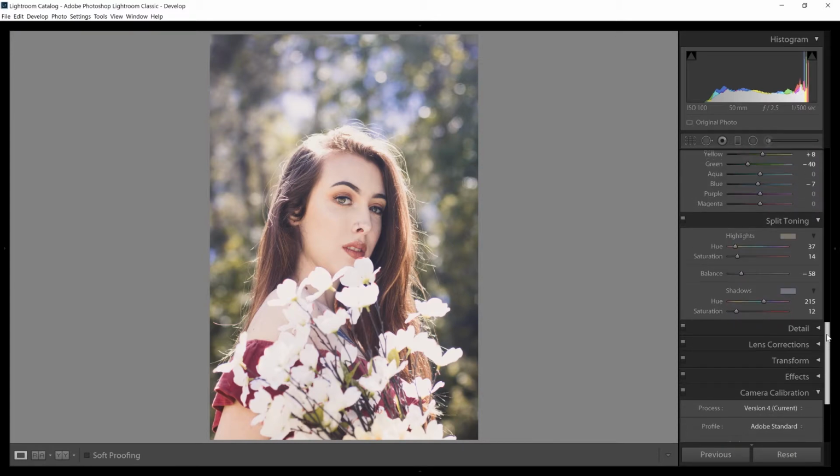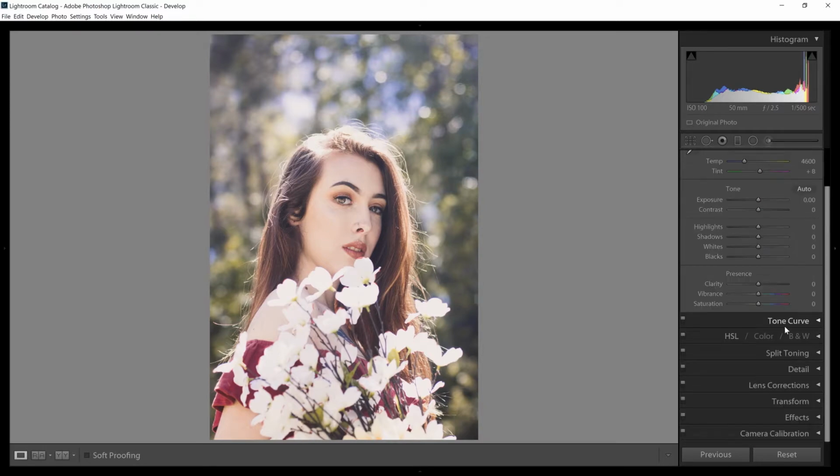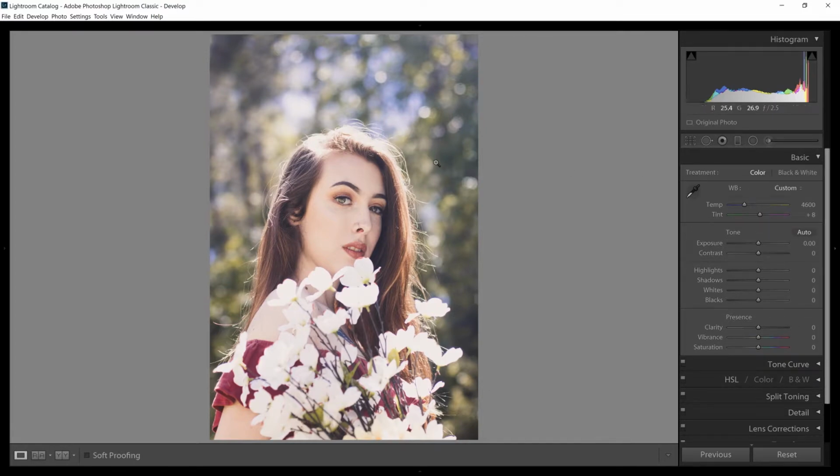Okay, so I've used all of that. Let's go back up. And now we're finally back in basic. I'm actually going to close tone curve, close color, split toning, and close that because we don't really need to use those again. So let's go here. I'm going to bring the highlights way down. Let's get that hair and those flowers in check. Okay. Bring the shadows up a bit because I want to see some detail on this side of her face. So I'm going to bring the shadows up.